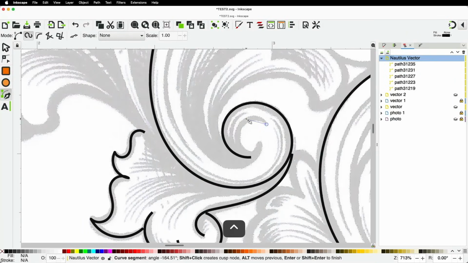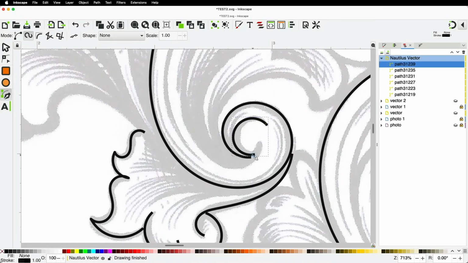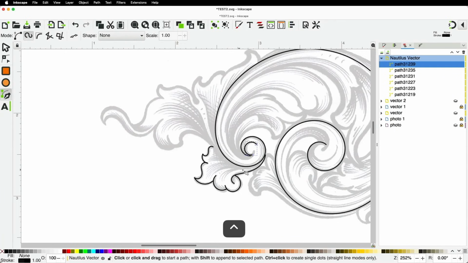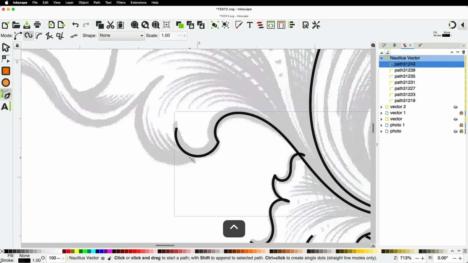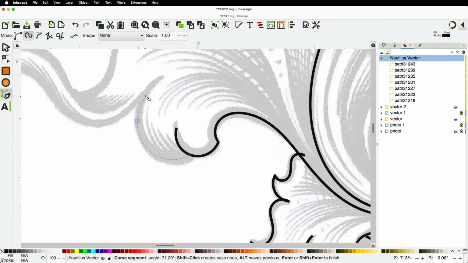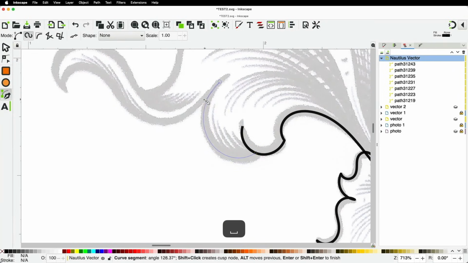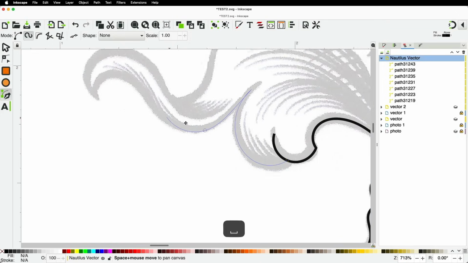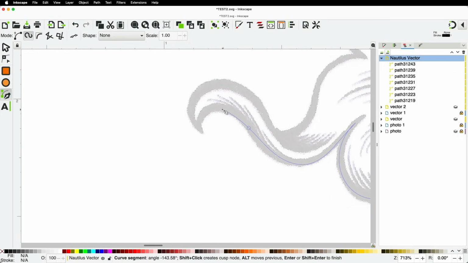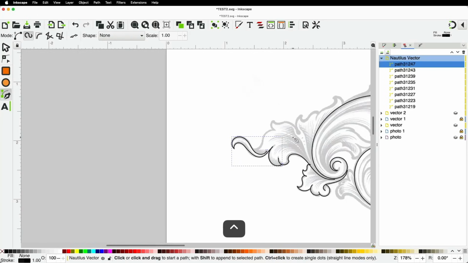So this goes very quickly, and it's very easy to edit. Let's go do this one down here. Shift key. Enter. Start a new one. Shift key to sharp corner. Shift key. And right mouse button to end it. So you can work your way around this design really quick.